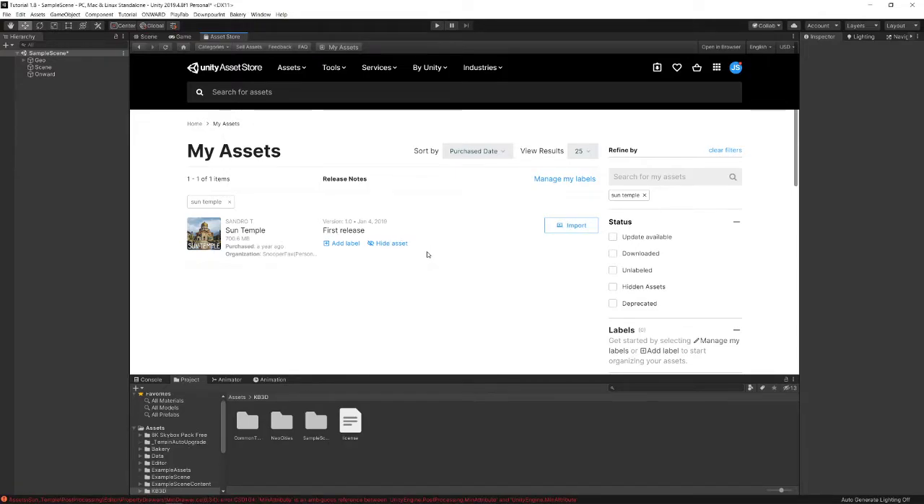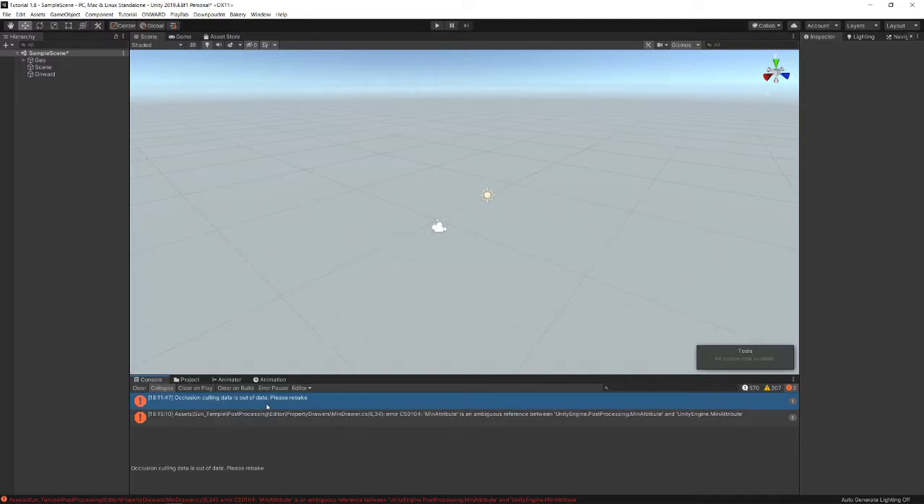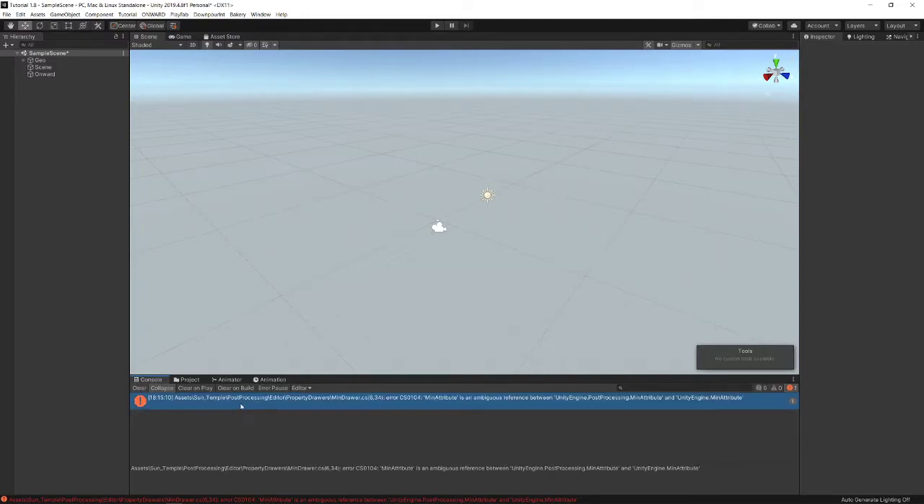Yep, and there it is, the critical error I was talking about. Now you'd be like, well, I saw red before. Wasn't that an error? No, occlusion culling's out of date, please rebake. That doesn't matter. But guess what stays? This. So if we tried to play it, oh man, all compiler errors have to be fixed. So that pretty much stops you right in your tracks of making your project.